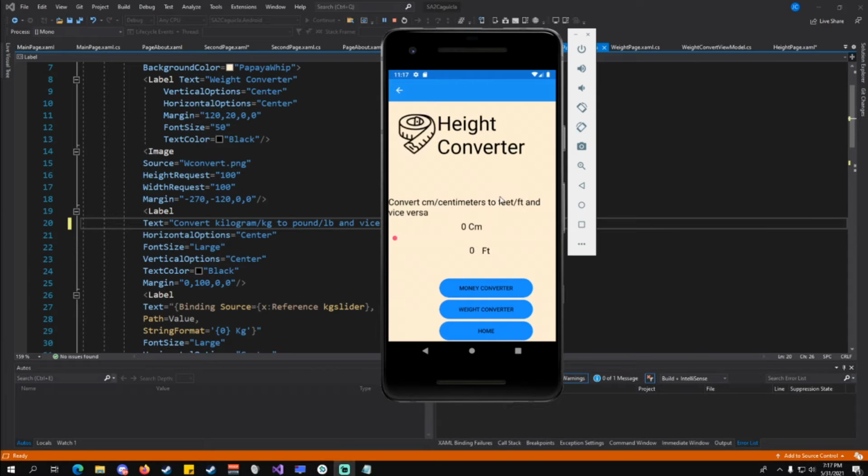So this is the page of the height converter, another feature of the application Conversion Body, which you can use to convert centimeters into feet and vice versa. The only difference is the measurement and the formula to convert centimeters to feet. It has the same design as the weight converter, where every time you move the slider, it shows different values of centimeters that are already being computed into feet. It has three different buttons where you can access the other features of the application.